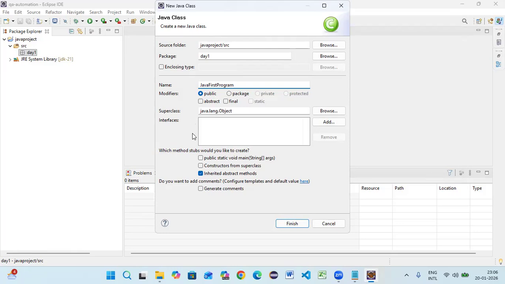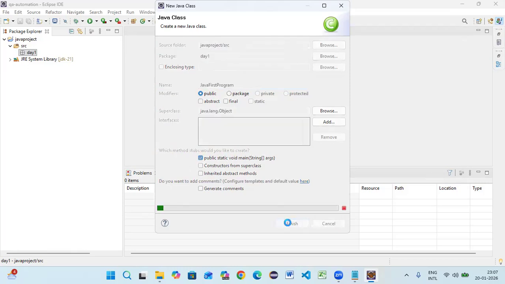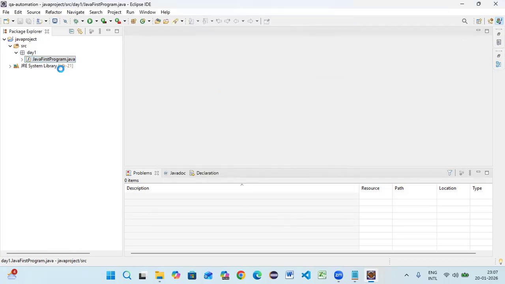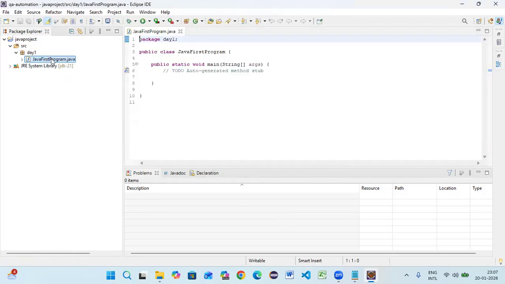If you want, by default you can select the main method. You can write it later also, or since it is available, you can just select the checkbox and click on Finish. It will create a Java file with the class name Java first program, and it has the main method as well. So this is how we can create it.